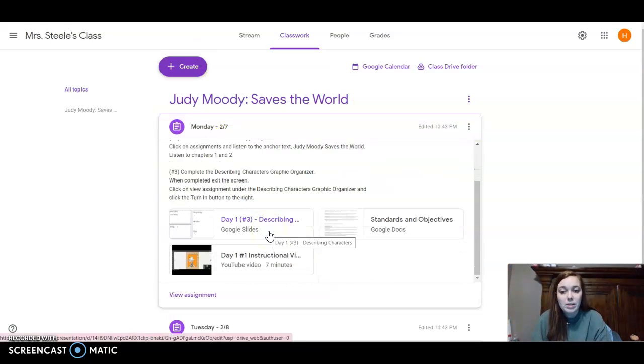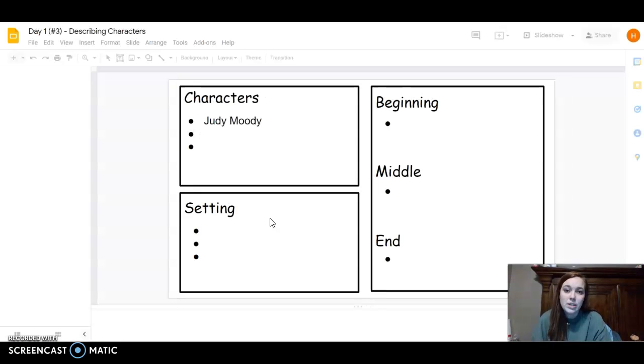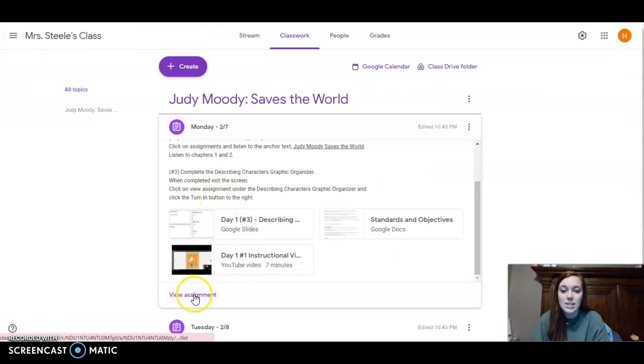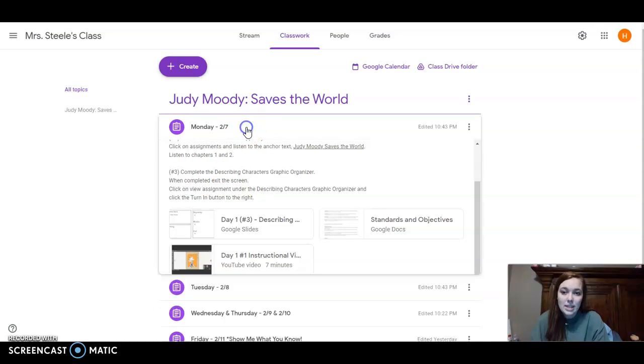And then they will quickly move on to number 3, where they will need to complete the graphic organizer, and being that it is in Google Classroom, it automatically saves everything, and then they go back to the view assignment, and that's where they click the turn in button on the right, and then I will get a notification that they've turned it in. So that is everything for Monday that they would complete.